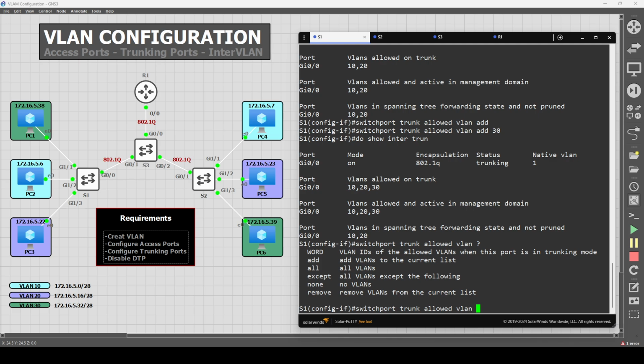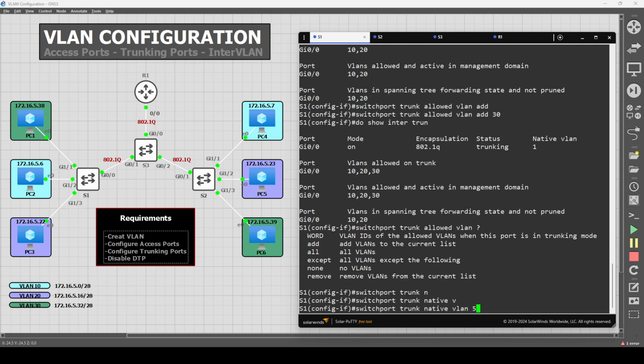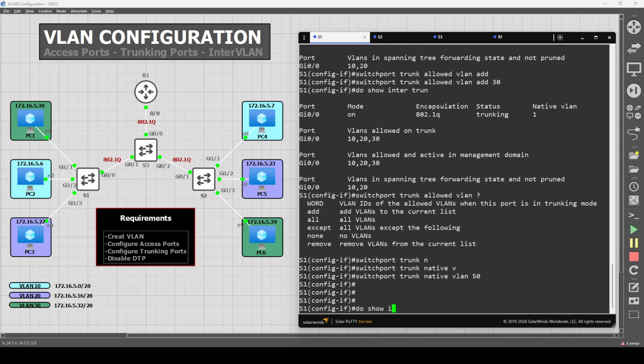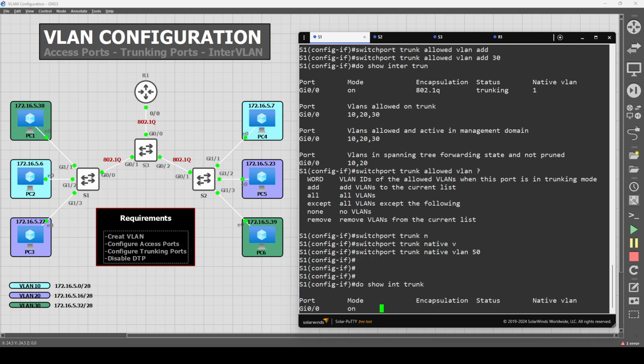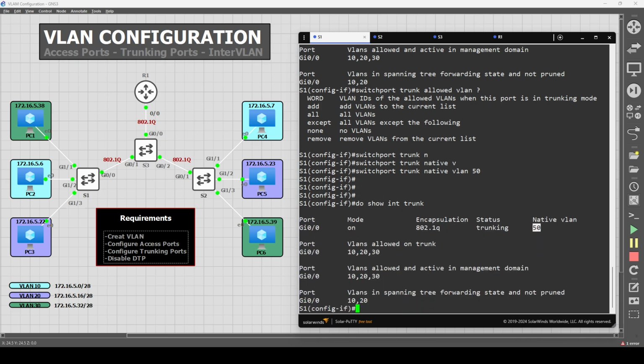So we can add all, remove the specific, none of them, or make an exception. So we can do that. Now with basically the same command, switchport trunk, let's add the native VLAN to change it from VLAN 1 to VLAN 50. That will be switchport trunk native VLAN 50. Then show interface trunk. Here we can see that VLAN 50 is now our native VLAN.